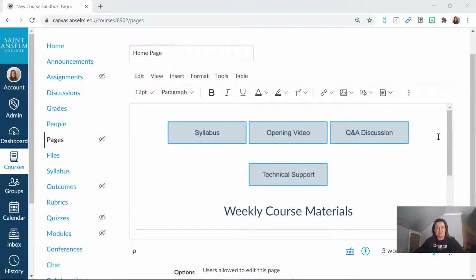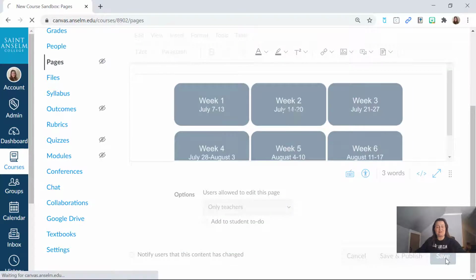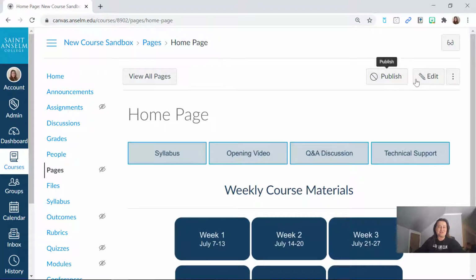Okay, so let's say that this is our home page that we're going to set up. I can scroll down and I have options to save or save and publish. So there's a difference. If I hit save, I can check it by looking up here in the corner and seeing that this publish button is grayed out. It needs to be published in order for students to see it. So I'm going to go ahead and hit publish.